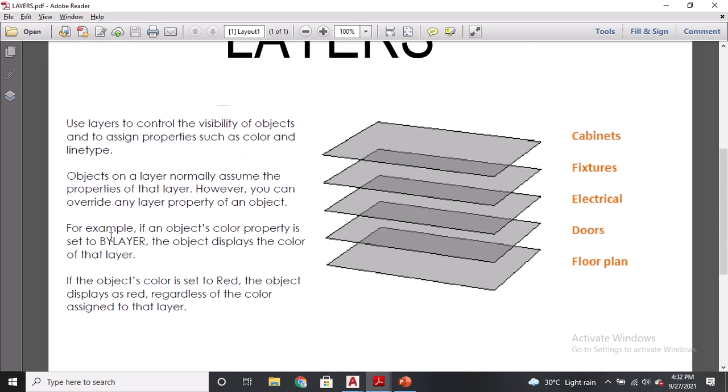For example, if an object color property is set to by layer, the object displays the color of that layer. Say you have a layer for walls and your color is blue. So those objects that are drawn or created under that layer will be set to blue. If the object's color is set to red, the object displays as red, regardless of the color assigned to that layer. There are some chances wherein an object should be on a particular layer but must possess a different color property, such as the one stated here.